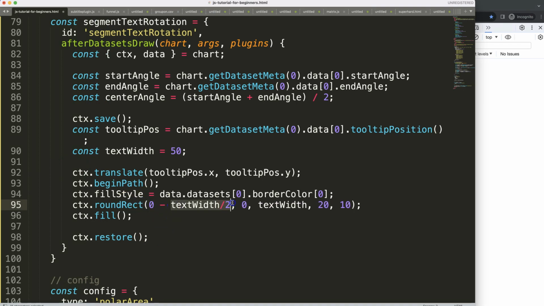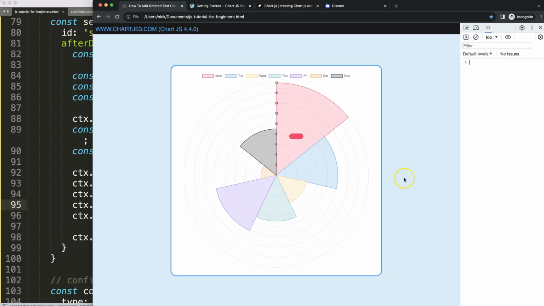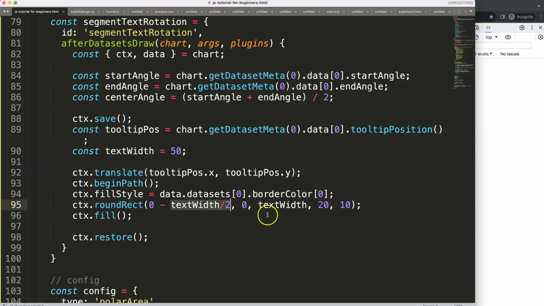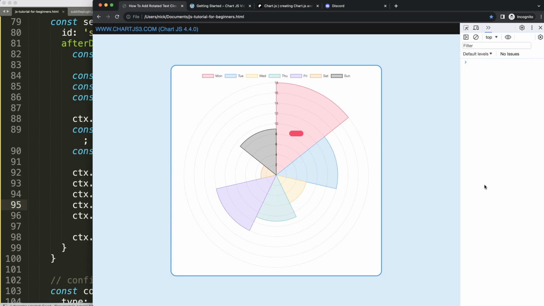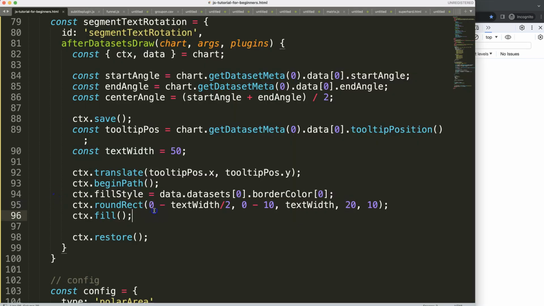So since this is prioritized, it will calculate first. If I save this, refresh, there we are. So we could do the same for the height, we have the height of 20. So I'll just say here for this one minus 10 because that's half of 20. Save, refresh. Now we have that in the right position, but of course we need to rotate this as well. So we'll be doing that right now.